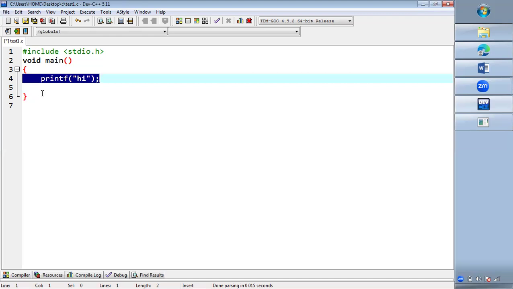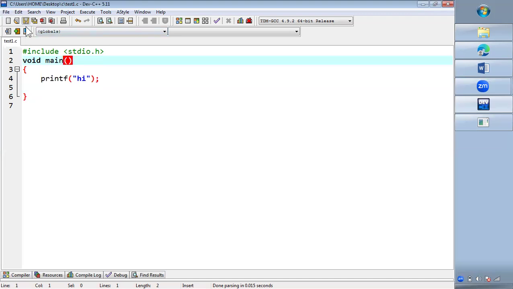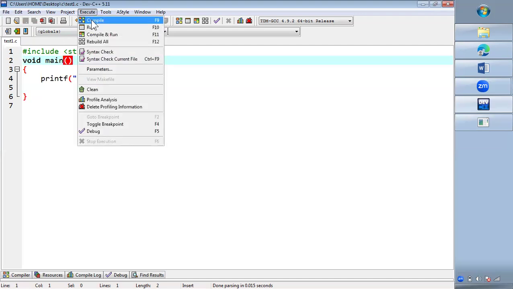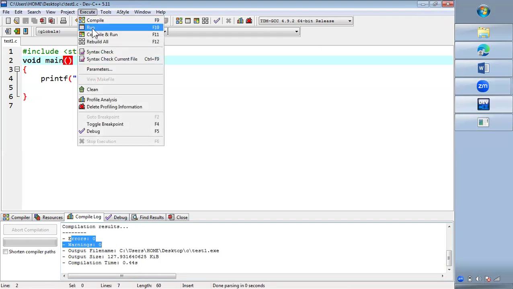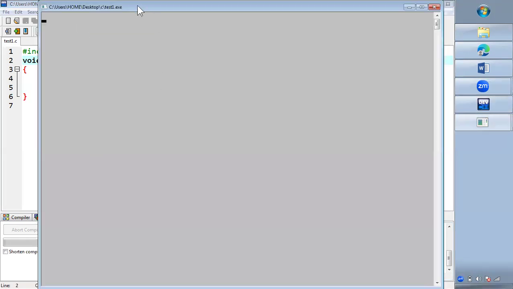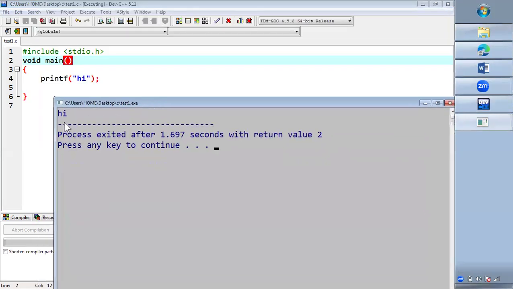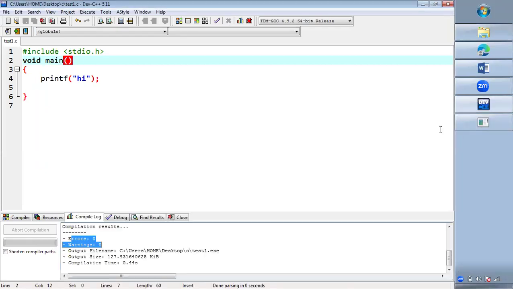So to execute this program in the Dev C++ IDE, we need to first save it. It is already saved with the name test1.c. And then I'm now executing it by going to the execute option. First compile it to check for errors. If there are no errors or warnings, then you can run the program. Now, when I run the program, I get hi printed on the output screen.